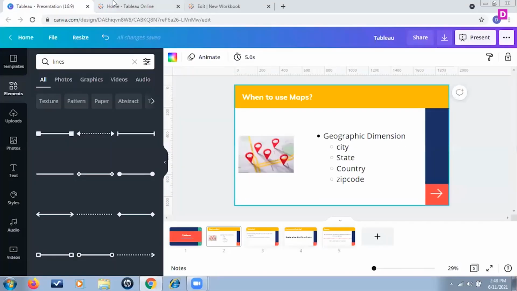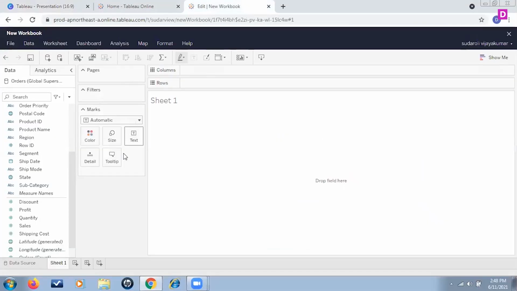Say, for example, you go to your Tableau workbook, and in your workbook you see that your Global Superstore data 2017 is there with us. Here you can see that postal code is there as geographic data and state is there as geographic data. Why do I say this is geographic data? Because the symbol is a globe symbol. So anything which comes in this way, you call that geographic data.